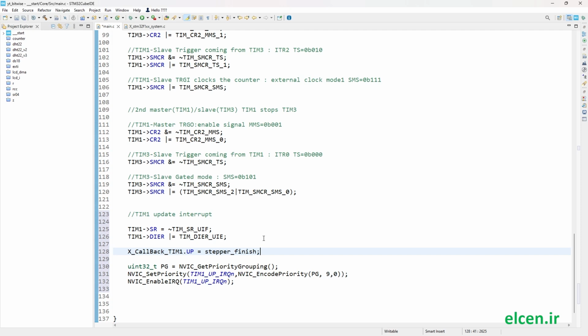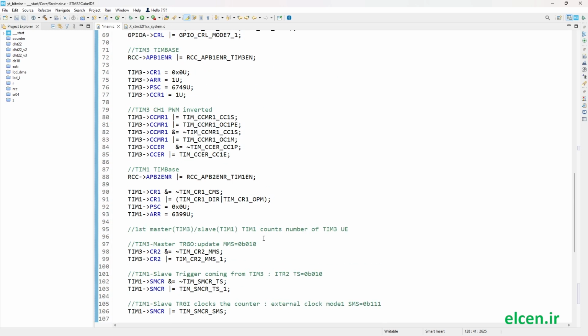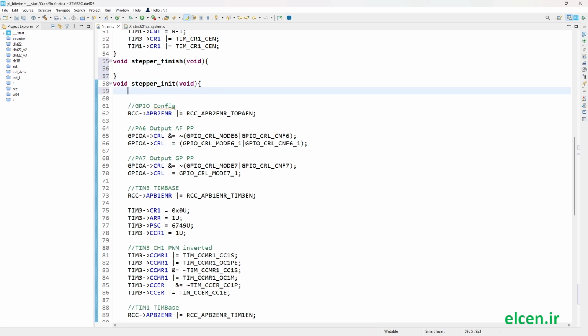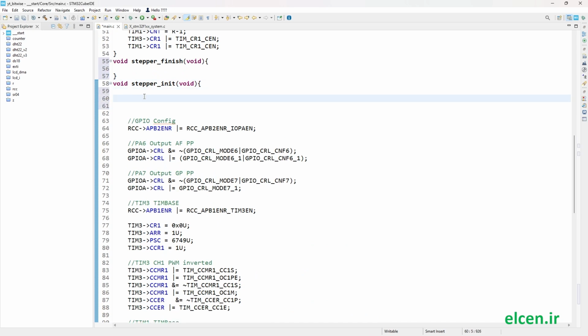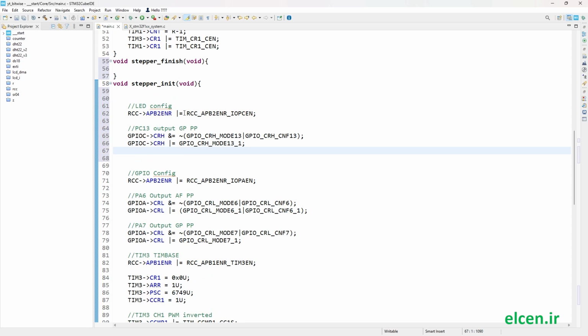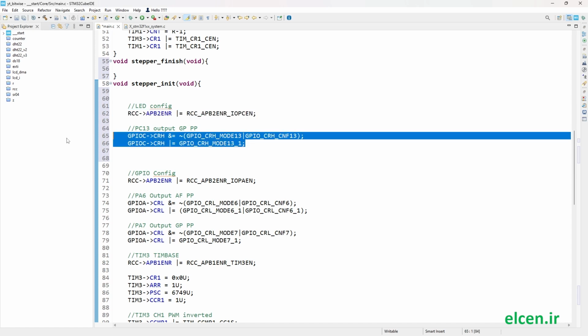To indicate the motor is rotating, I want to use the green LED on blue pill, which is connected to PC13. I want the LED to light up whenever the motor is rotating. So I have to add configuration for PC13 pin. At the start of stepper init function, I paste this code. In this line, I set IOPCEN bit in APB2ENR register to enable GPIO C clock. And in these two lines, I configure PC13 pin to be in output general purpose push-pull configuration.